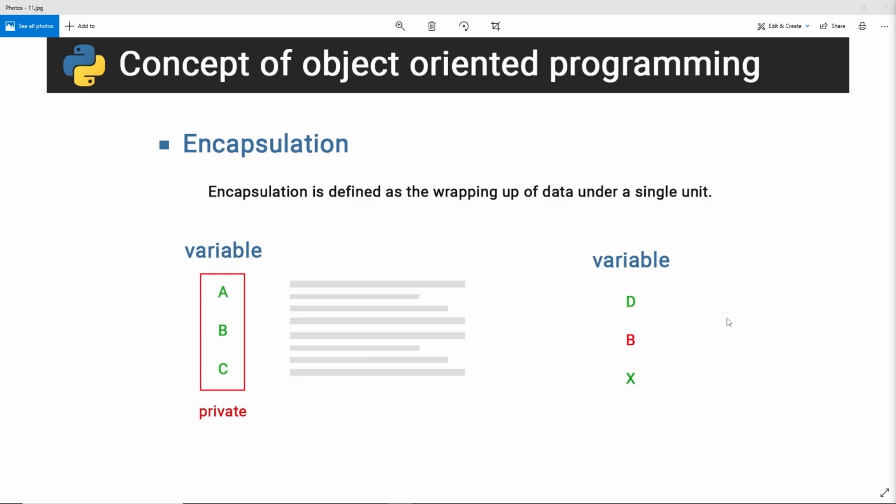So I hope now it's clear for you what is encapsulation, and we are going to learn about it practically in our upcoming tutorials. And here I just discussed the concept of object-oriented programming.